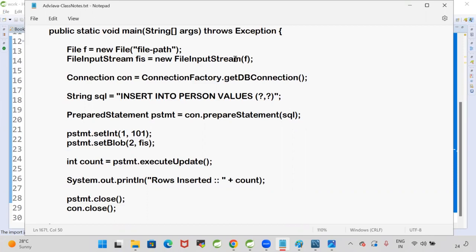Maintenance will be difficult in PHP. But PHP is used for single applications, static applications.